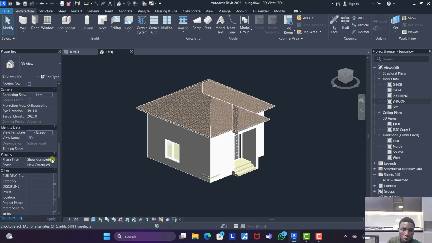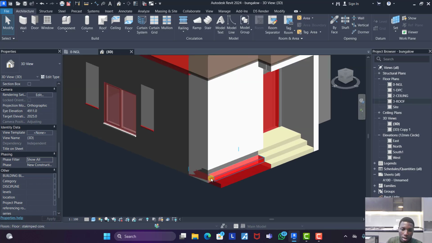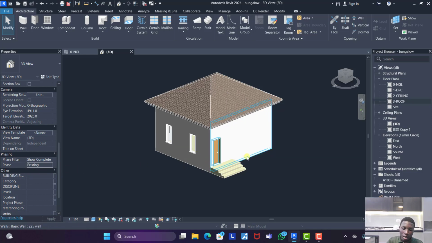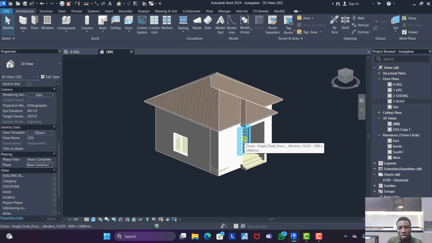Where is it? Show complete. If you click on show all, which is supposed to show you both the existing and the new construction, you can see the whole mix up, you can see how horrible it's looking, you can see those stairs that we demolished and all. Then if you click on show complete, you can see only the new construction. If you switch from the new construction to the existing under this show complete, you will see only the existing project. And if you click on new construction, you can just switch from this to that, and it will make your work very easy and very understandable.